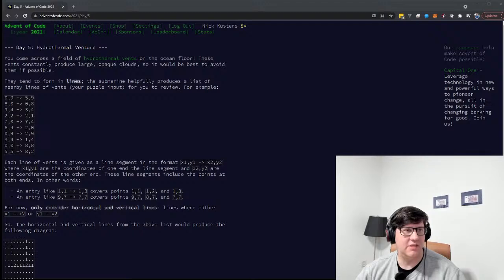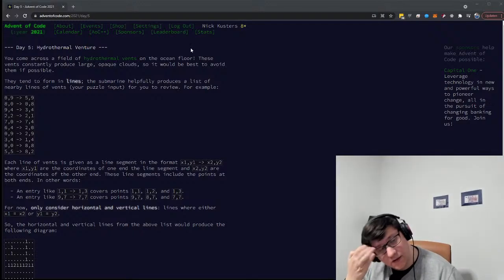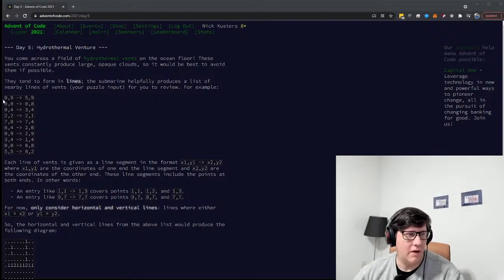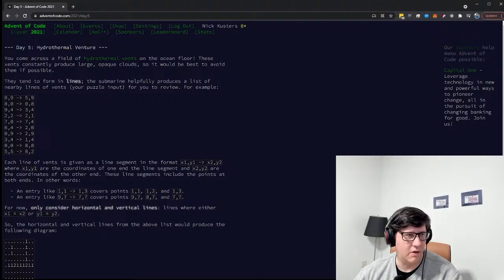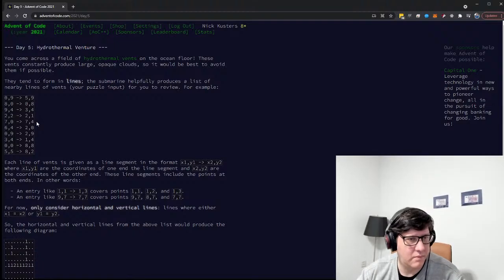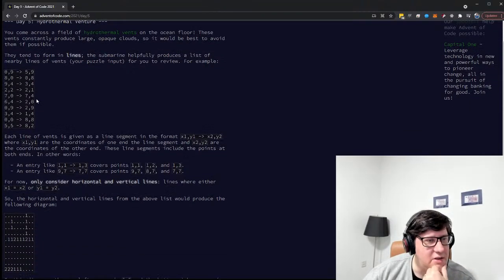Okay, so let's get back to the assignment. These are vents in the ocean floor, and these are coordinate pairs, so x, y, from and to. As you can see, this one is going up, but there are also ones that are going down, like from 9 to 3. So this is from 0 to 5, this one goes from 9 to 3. You probably need to reorder them, but that's for later.